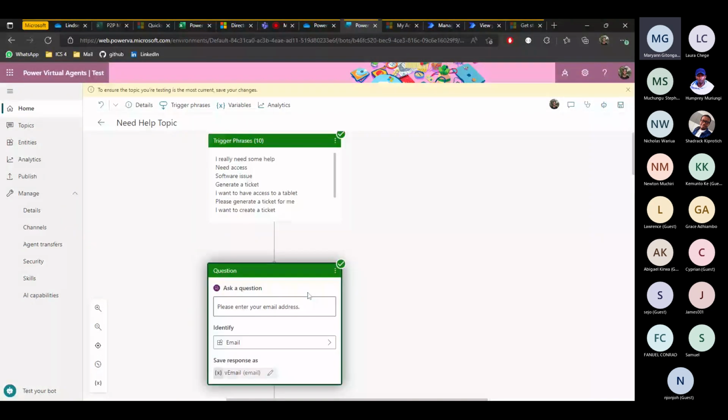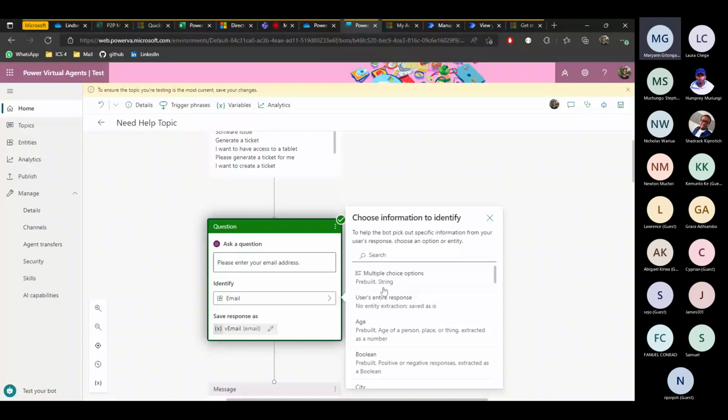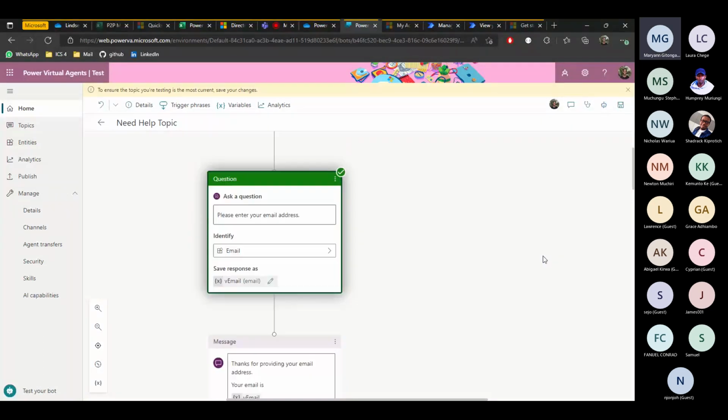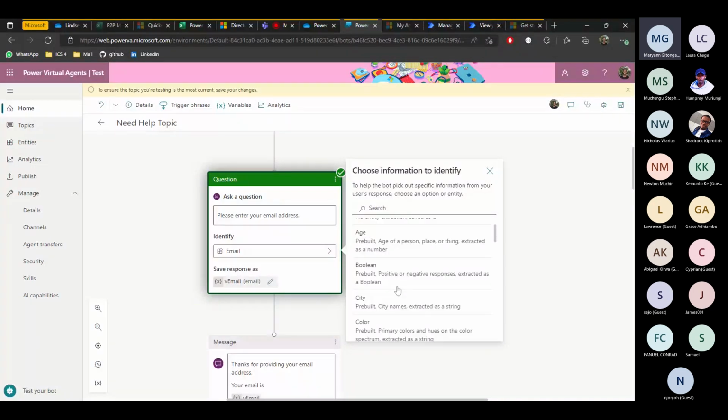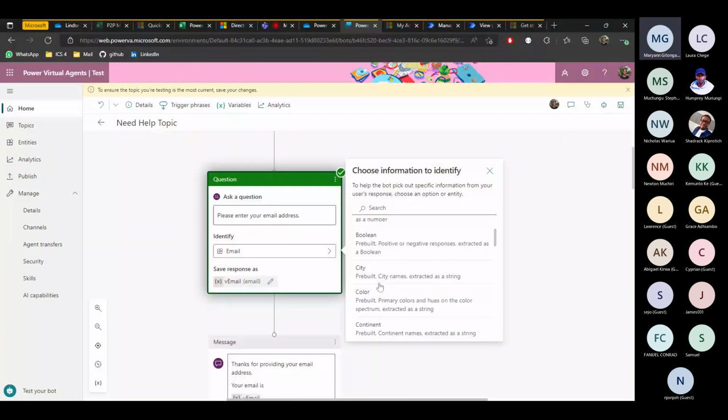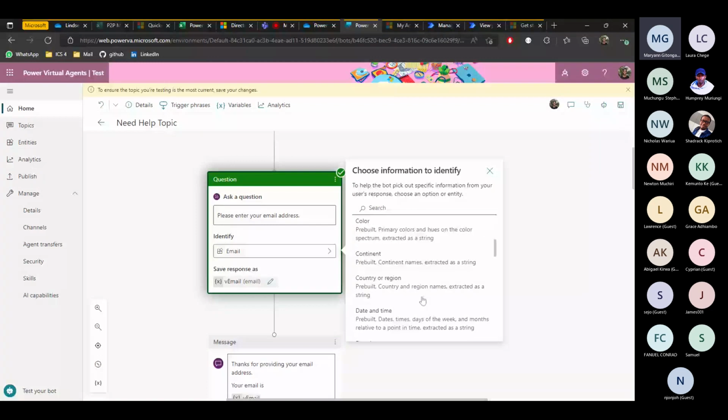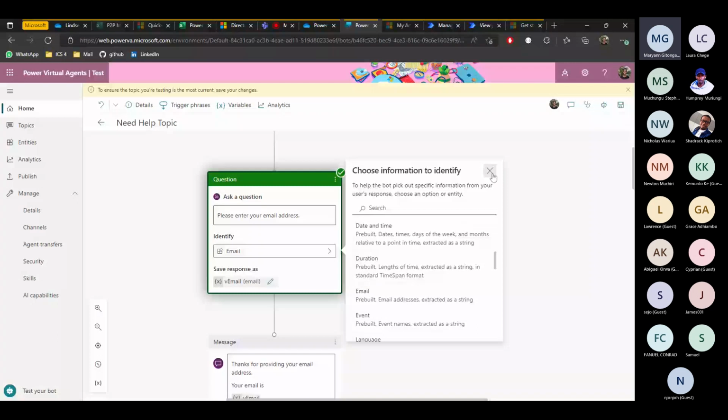I chose an email, but you have many options actually. You can choose multiple choice options. You can choose the user's entire response, which means you're taking everything, not leaving out anything from the user input. You can take the age, a Boolean, a city, a color, continent, and so on. There are so many options, and again, you can customize your own to fit whatever data you want to be collected.